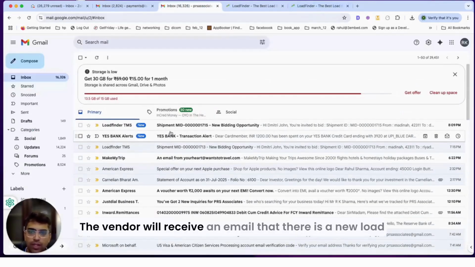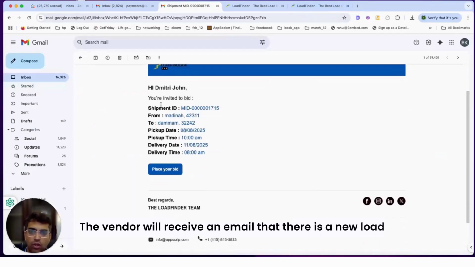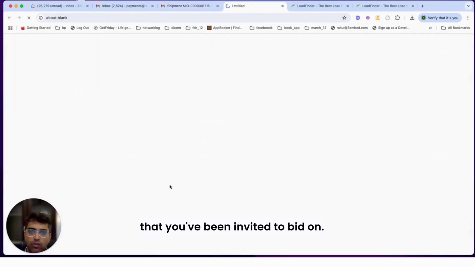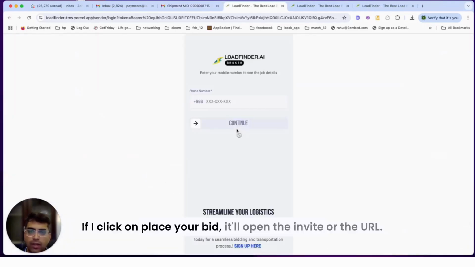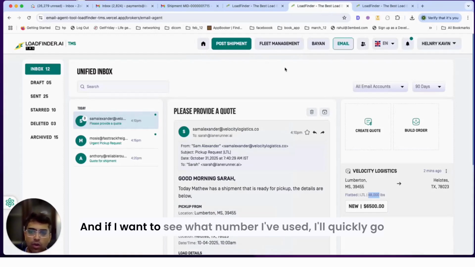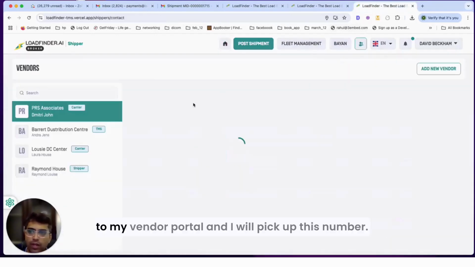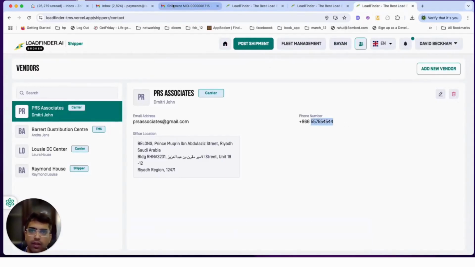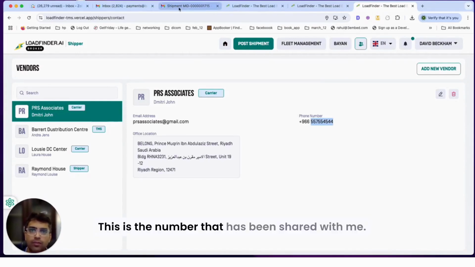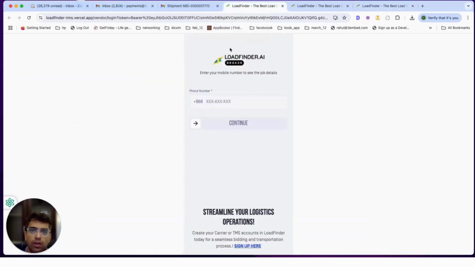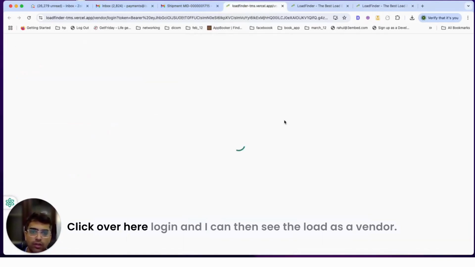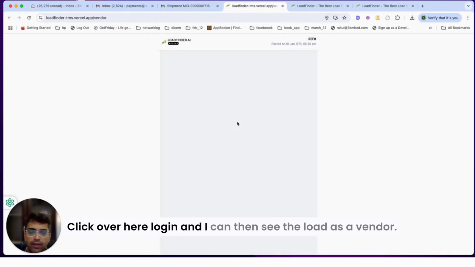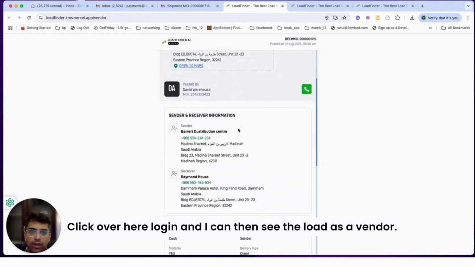The vendor would receive an email that there is a new load that you've been invited to bid on. If I click on place your bid, it'll open the invite or the URL. And if I want to see what number I've used, I'll quickly go to my vendor portal and pick up this number. This is the number that has been shared with me. Quickly go here, log in, and I can then see the load as a vendor, right?